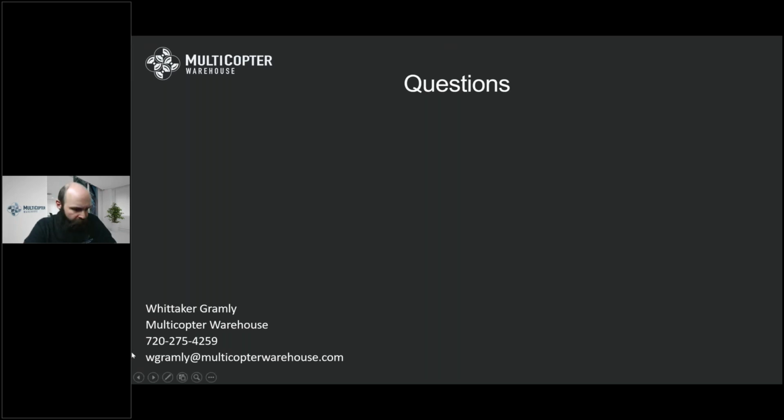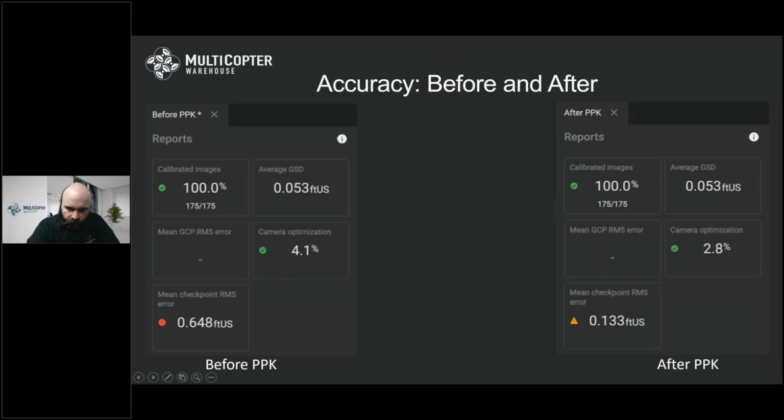Yeah, so if we go back to where we were looking at my results, doing the PPK process took my error from 0.65 basically down to 0.13. That's without using any ground control points, and that is just about survey grade accuracy. If I had taken my 3 checkpoints from this test, and then used the coordinates from those as ground control points to anchor my map to those targets, I would have gotten well under this survey grade accuracy.